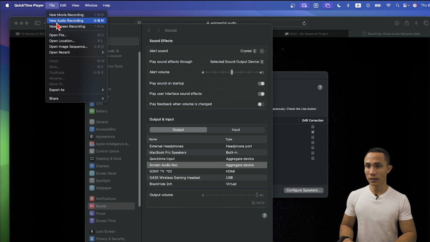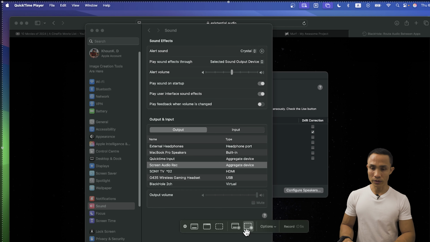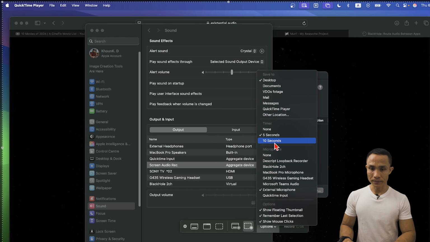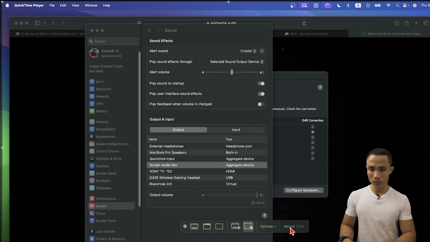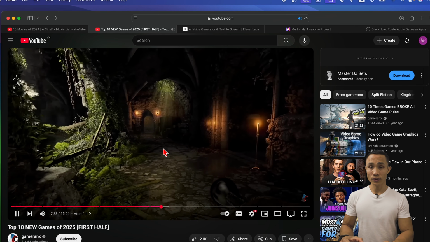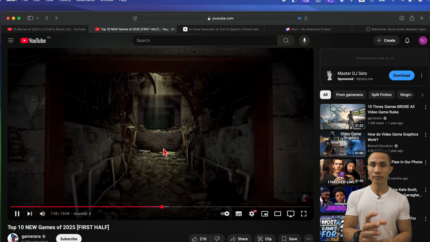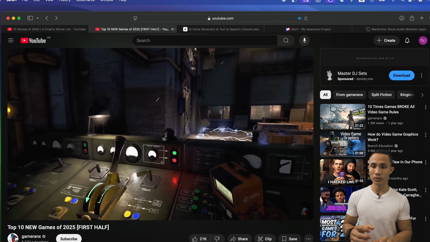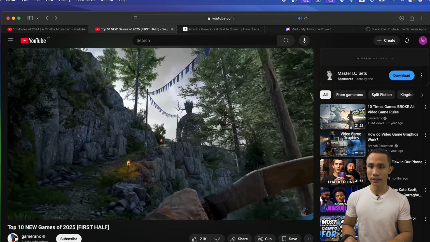QuickTime Player, file, record. Now record this entire screen with the option set to desktop, and then 5 seconds. And now choose the option that we created. So choose the QuickTime input here, and then we can start recording. Let's record some crafting and survival elements. So there's no sound now, okay? It should be internal audio that records. Hopefully it works, and that is the game.